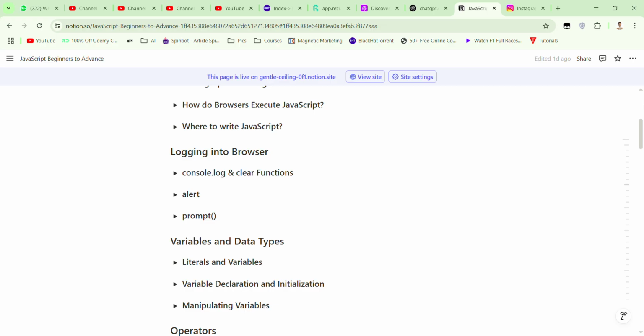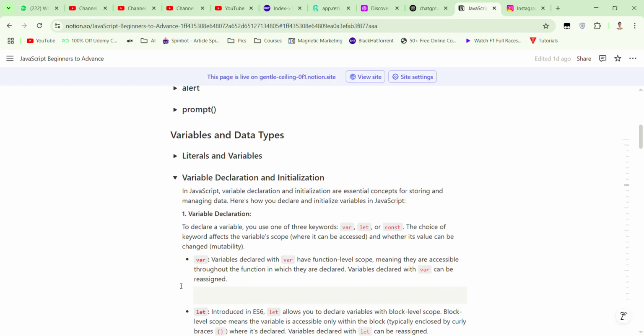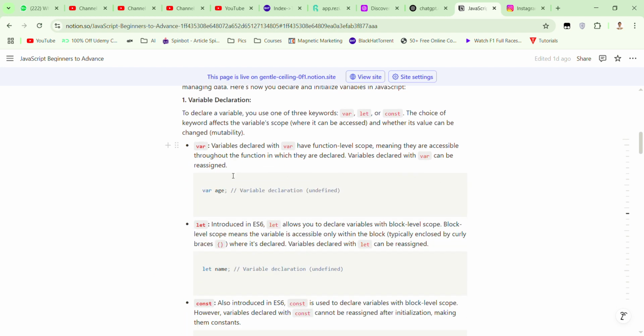Last time we talked about a lot. We had literals and variables. We talked about variable declarations, and we also talked about variable initialization. We got to understand the difference between const, let, var. We said we wouldn't use var that much, but there are notes on var over here, as you guys saw.